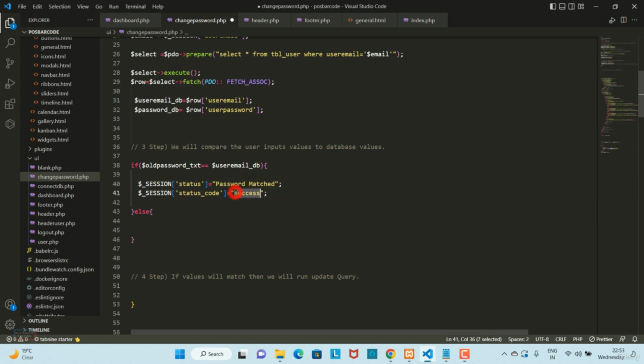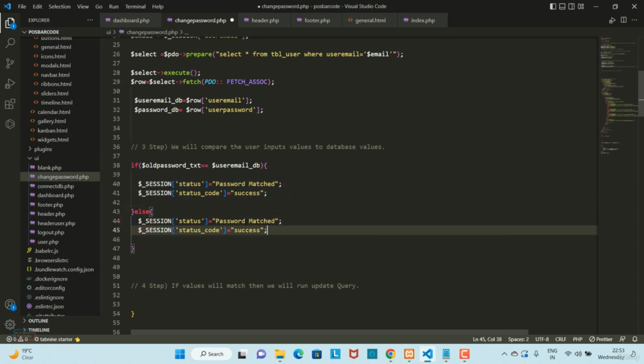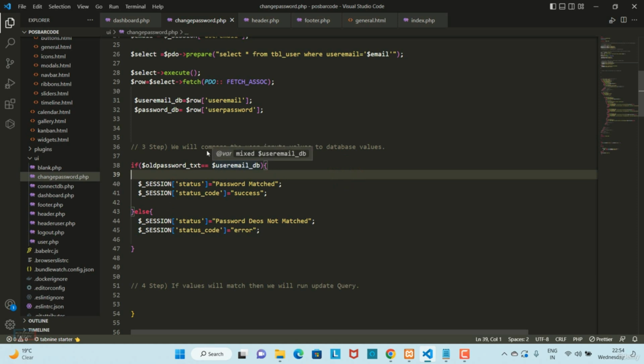And the same message I can show in the else section. Okay, password does not match, and here I can give the Bootstrap class for error. So you can see this is very easy to use the sweet alert using a session. Now let's check whether our code is working or not. One thing more here: we don't need to compare the user email, we need to compare the password. So let's copy this variable password, remove this $user email, and paste the password here.